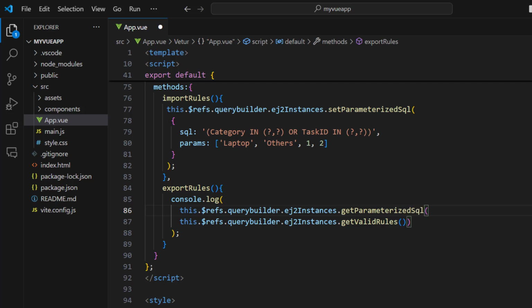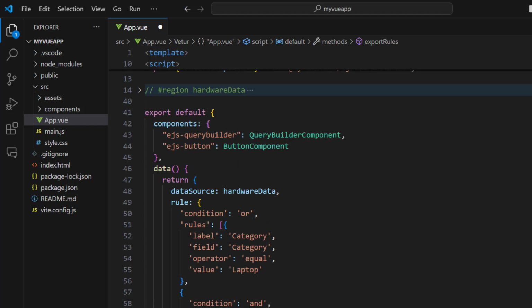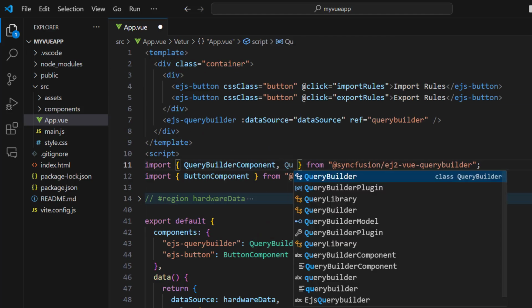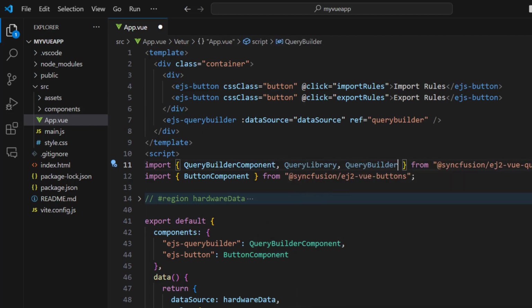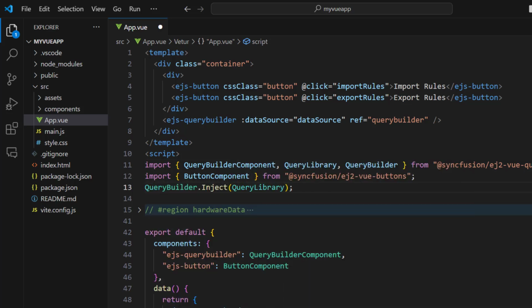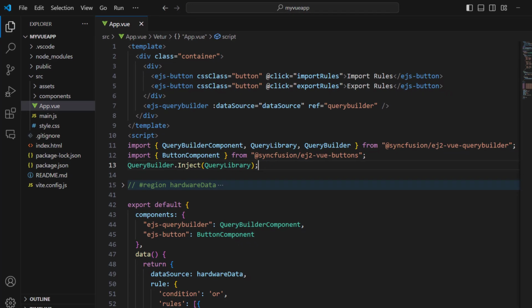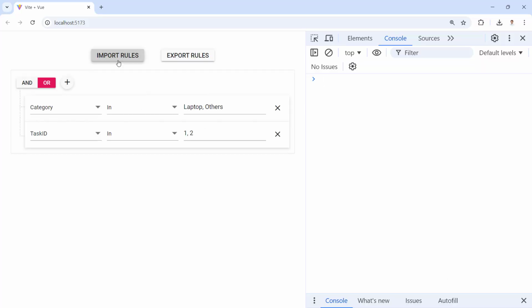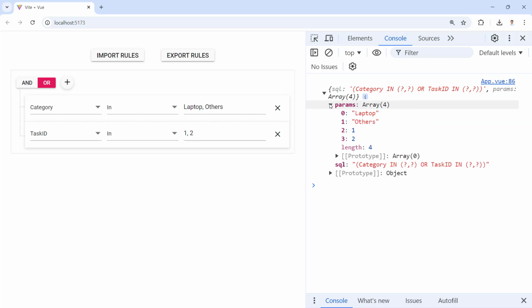To convert this parameterized SQL to a SQL query, we need to inject the QueryLibrary module. So import the QueryLibrary module and the QueryBuilder to inject it. Now the Query Builder supports handling parameterized SQL queries. Click the Import Rules button. You can see the SQL query as conditions here. Click the Export Rules button, and you can see the exported parameterized SQL query in the console.